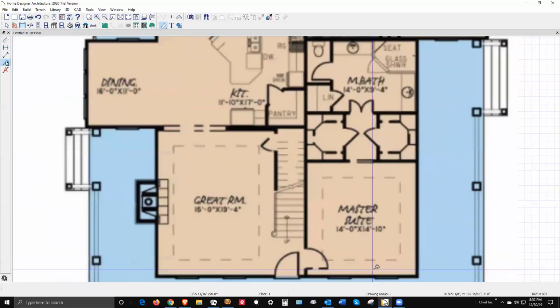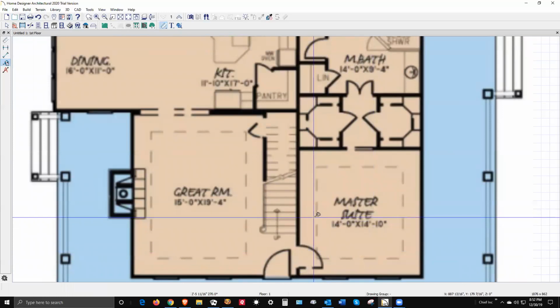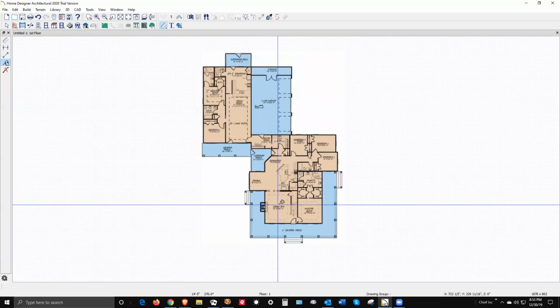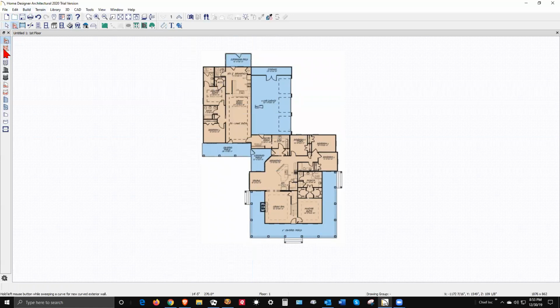Okay, this master bedroom is 14'10", and this is 14. Let's check that. Very close. Okay, it's reasonably close. The point is you get this image scaled, and now you can go over here to your exterior wall tool.